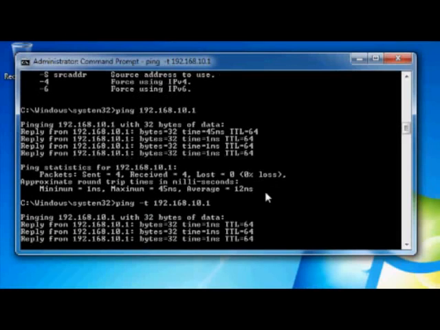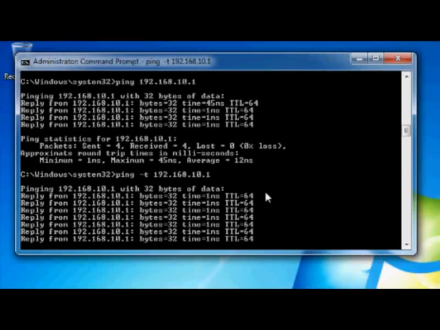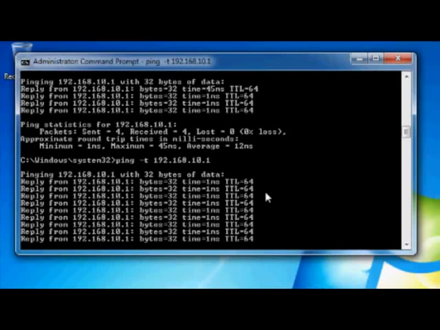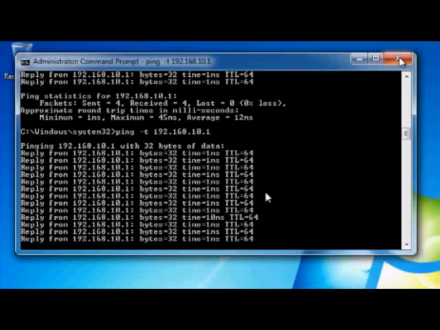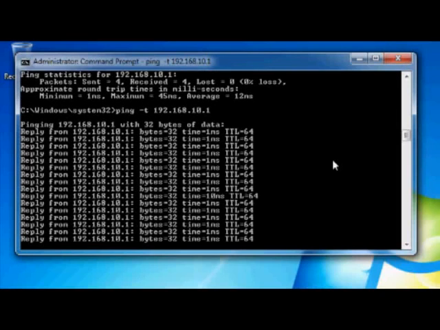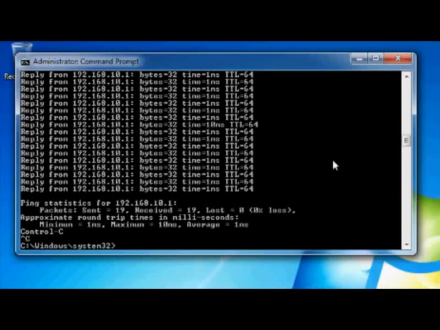you'll see here that this is going to be a constant stream of replies. It's never going to stop until I tell it to. It'll either stop if I close the window. Okay, I could either close my command prompt, and that would make it stop. Or I could hit Control-C, which is a way of breaking into the current command.